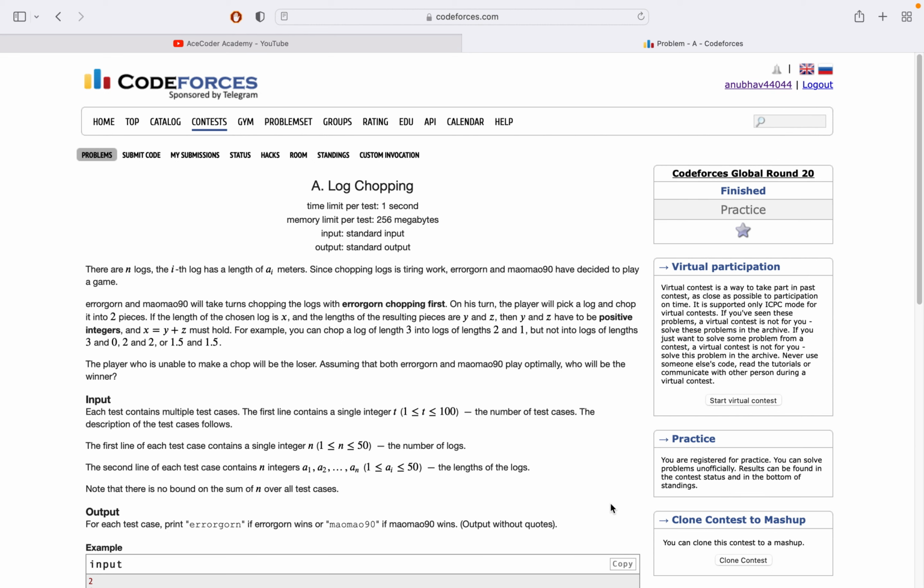So today we will be discussing this problem from the Codeforces Global Round 20, which is Log Chopping.